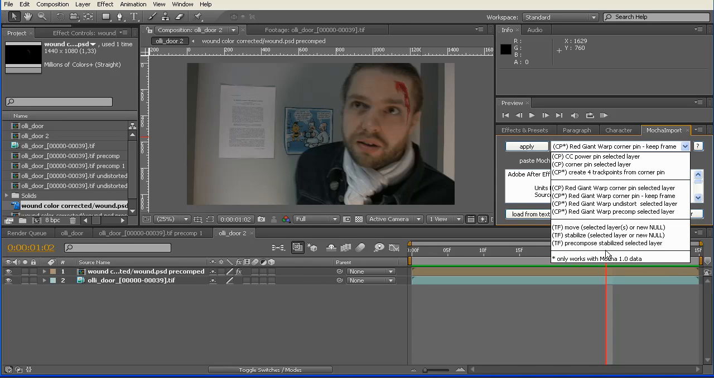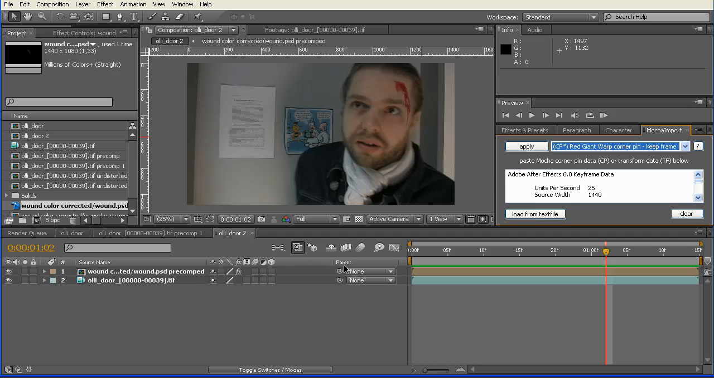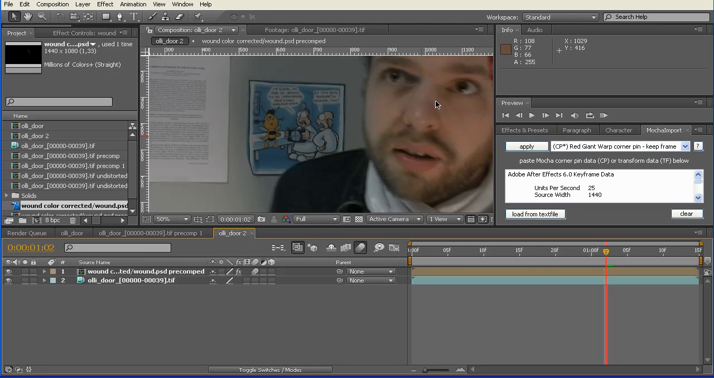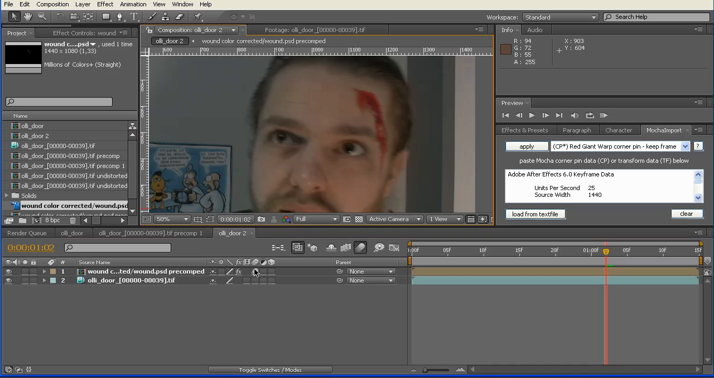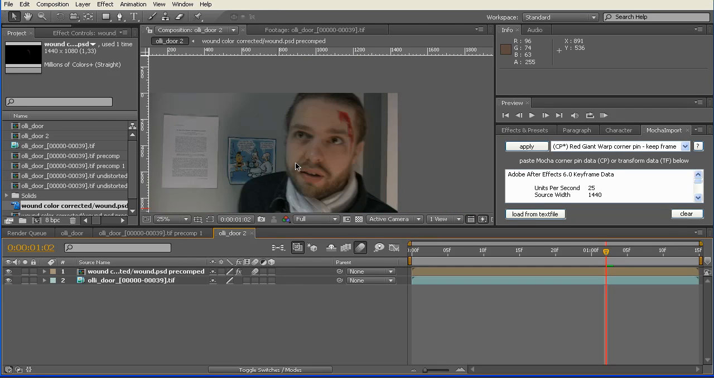But the good thing is that this Red Giant Warp corner pin automatically supports motion blur. So the only thing you have to do to get motion blur is turn on the motion blur on the layer and turn on the motion blur of the comp, and you see immediately you have your motion blur. Okay, motion blur off, motion blur on. You directly get it. There's a second thing that we can do better. I will turn it off again to get better speed.